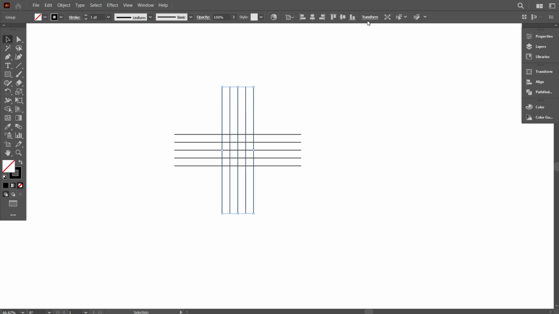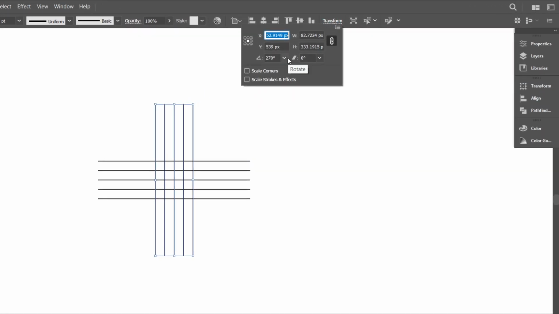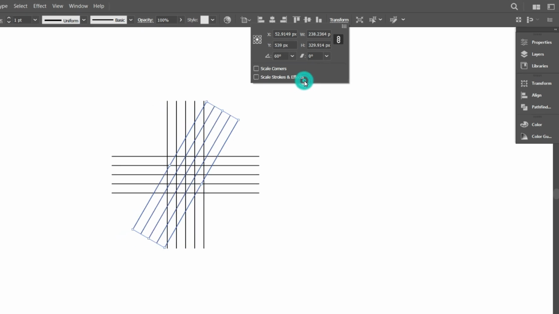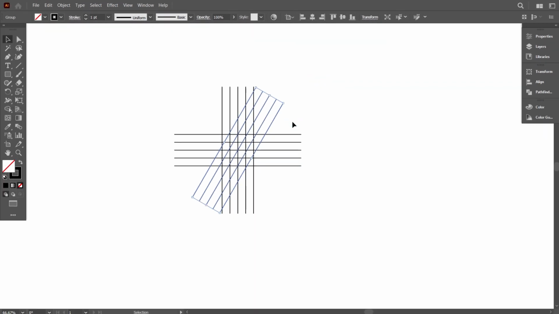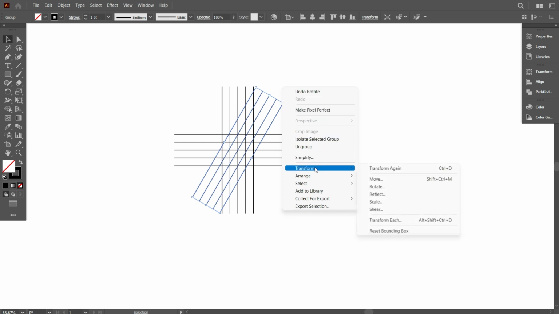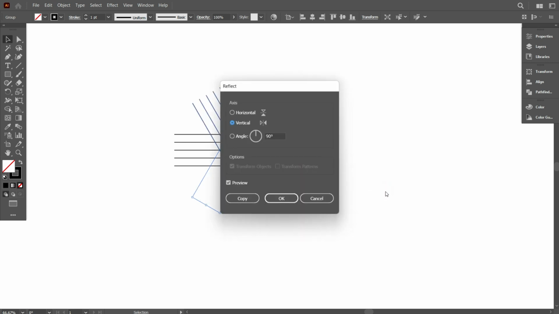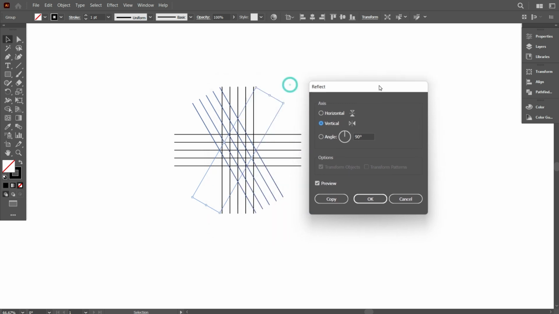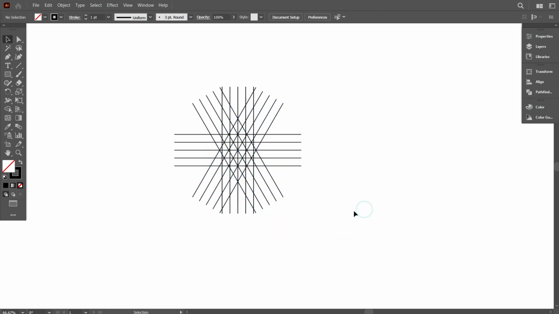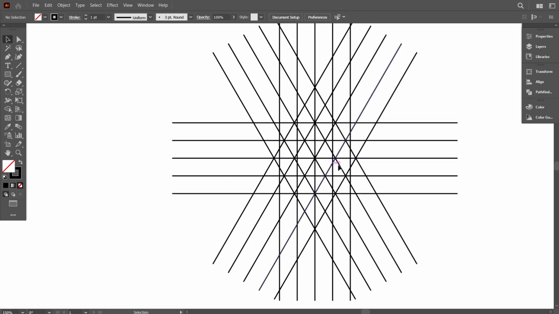Now go to Transform, and rotate it 60 degrees. And reverse the rotated lines. For that, click the right button of the mouse, and select Transform and select Reflect, and copy it. Okay, that's good.